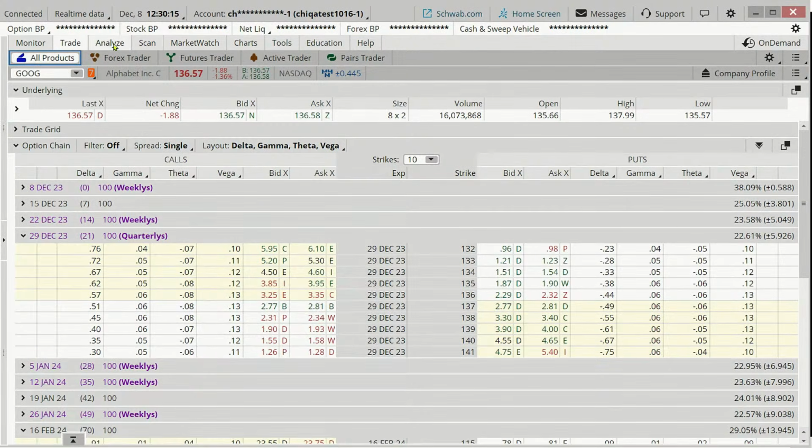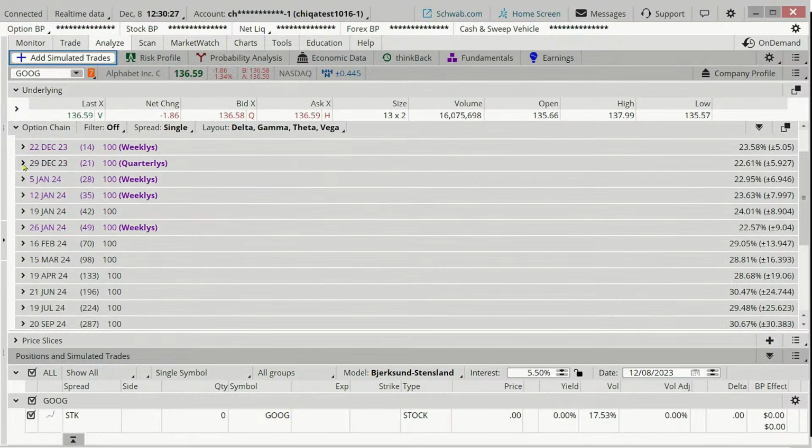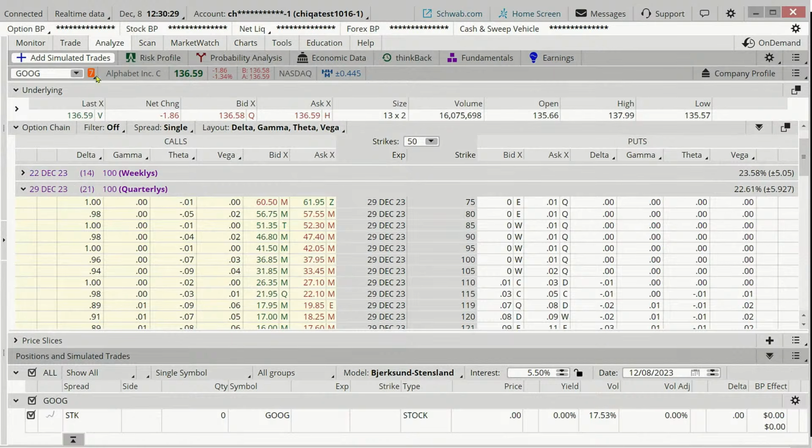Let's see. We're going to the Analyze tab, and we're going to sell out. Maybe I'll go 21 days. We'll look at quarterlies here, and I'm on Add Simulated Trade. And the position I'm going to do is the double calendar. Let me just kind of remind you. Where did my drawing tool go?